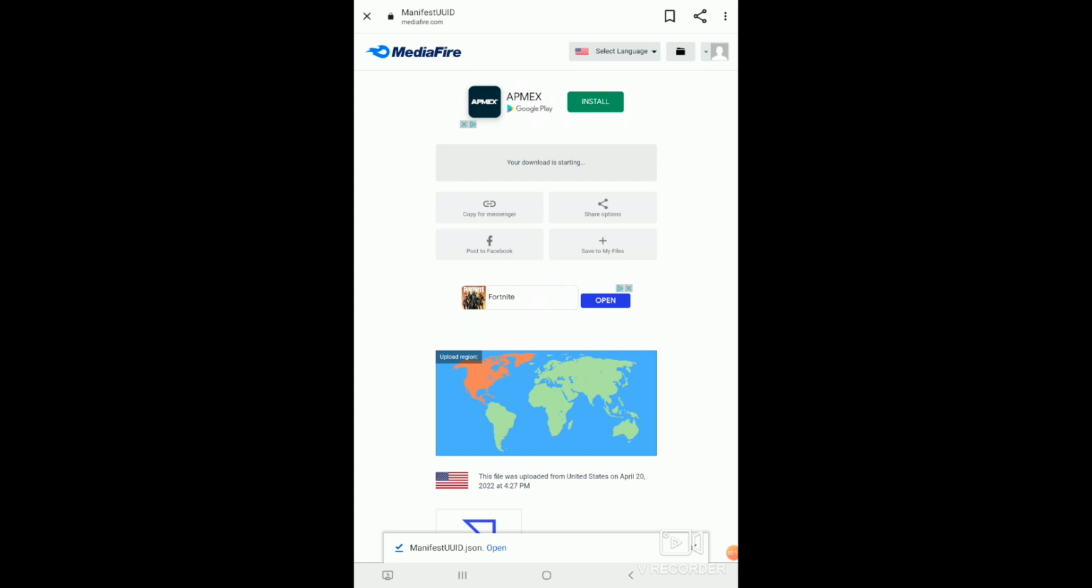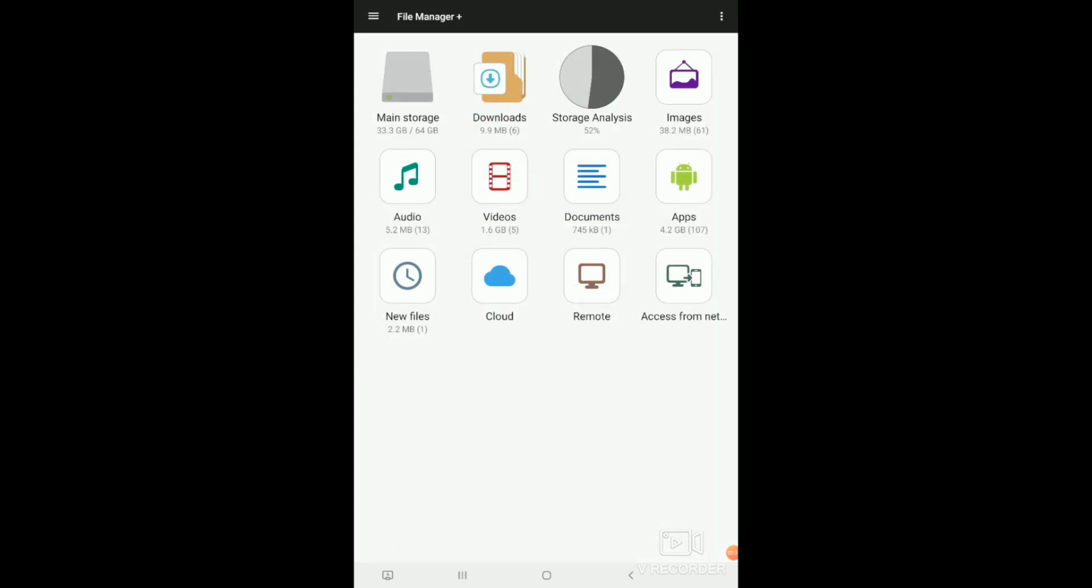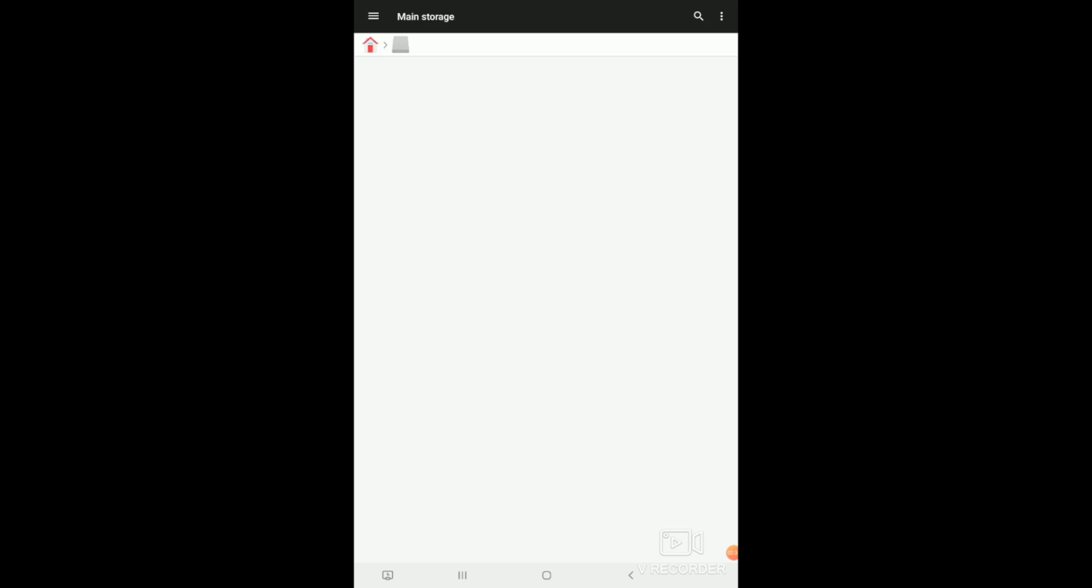Now we have to go ahead and open up FileManager Plus, which was the other application that I told you to get off the Play Store. So go ahead and get the FileManager Plus app. So once inside of FileManager Plus, you will be met with this screen right here, and from the screen you want to press where it says main storage right here. So we press on main storage in the top left.